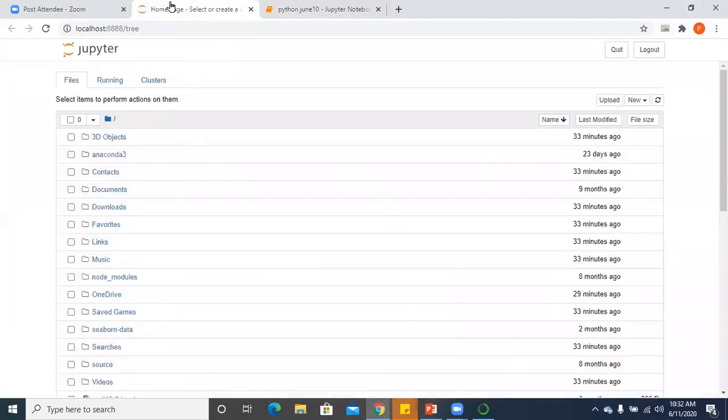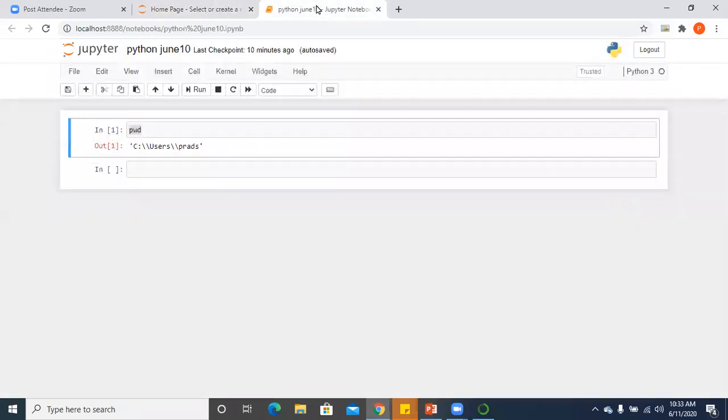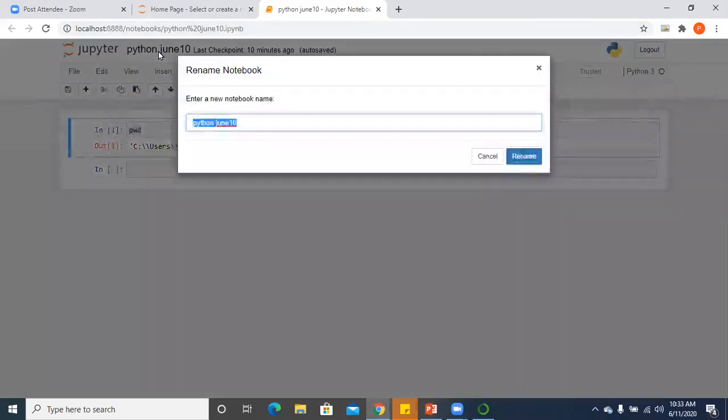So this is the drive where your Jupyter notebook is opened. Here I want to create a new Jupyter notebook. How can I create one? You just have to click on New. As soon as you click on New and select Python 3, the file will be created. And if you want to rename the file, you can directly rename it by double clicking on the name.